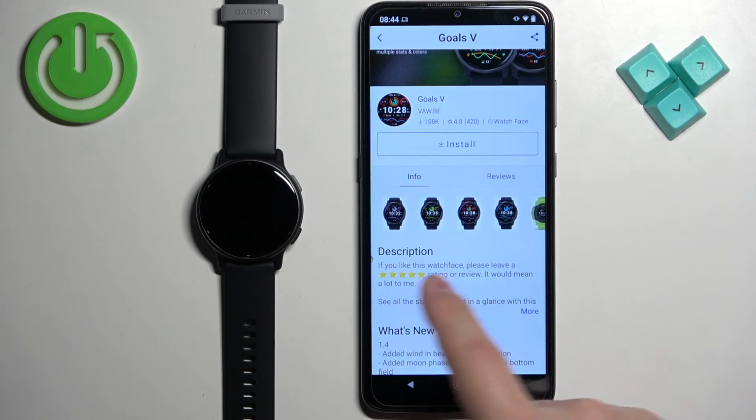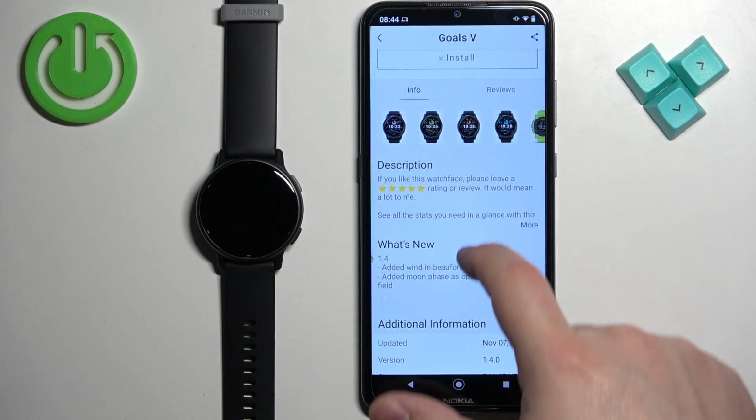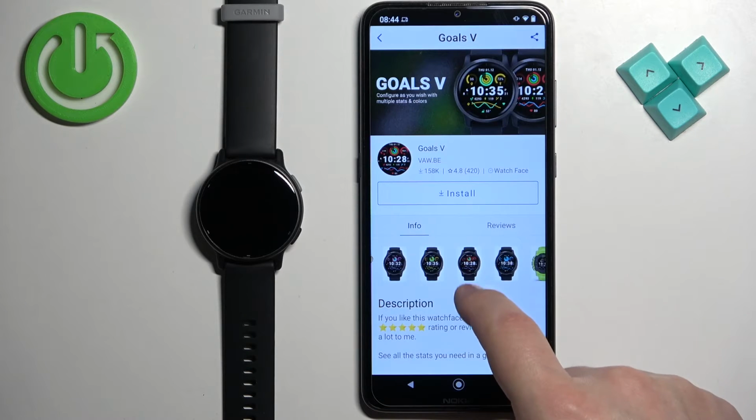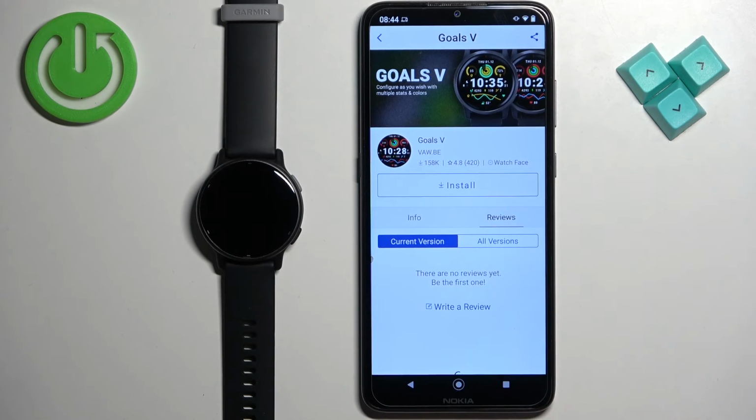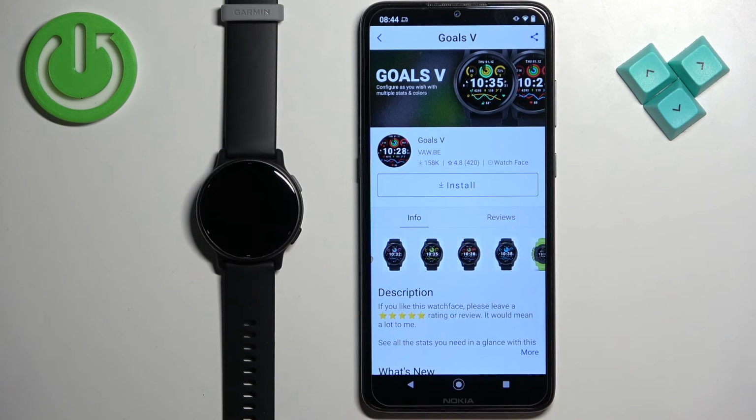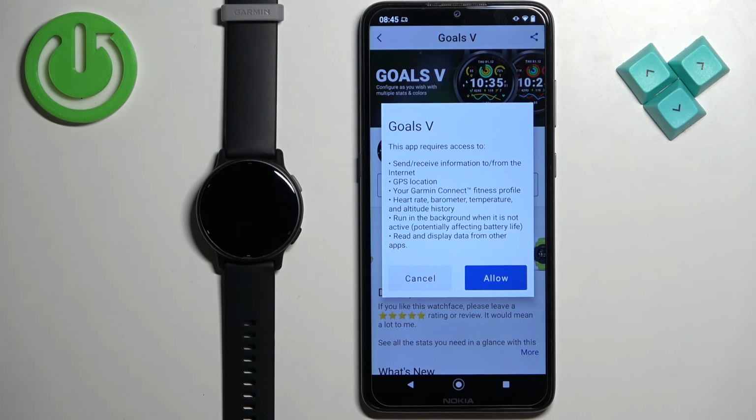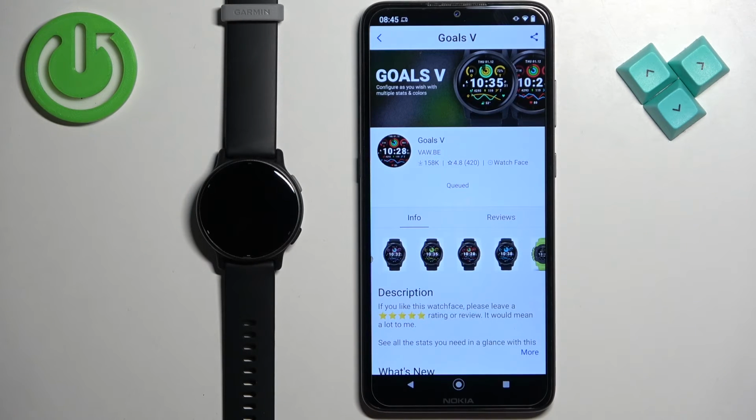Another thing you can check is the description, the updates, additional information, and I believe you can also check the reviews if you want to. Okay, to install the watch face, simply tap on install button, then allow the required permission, and wait.